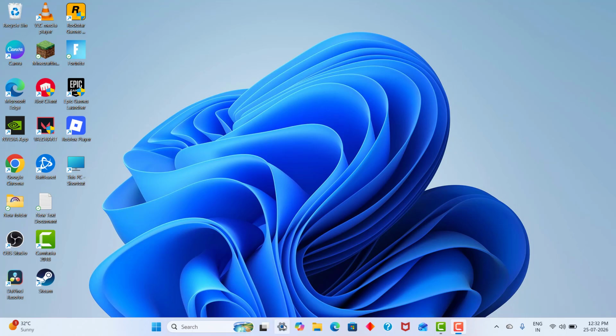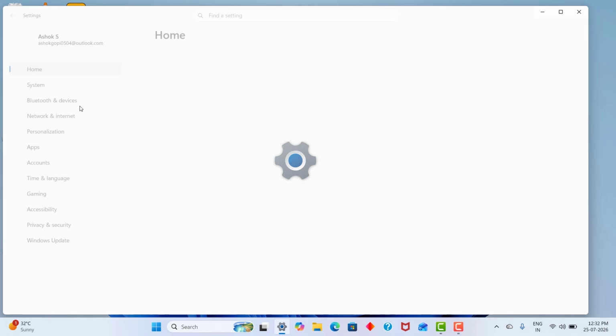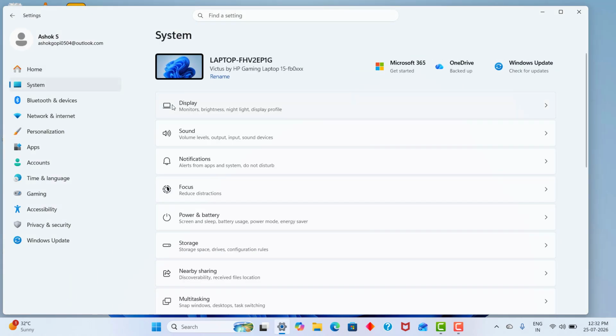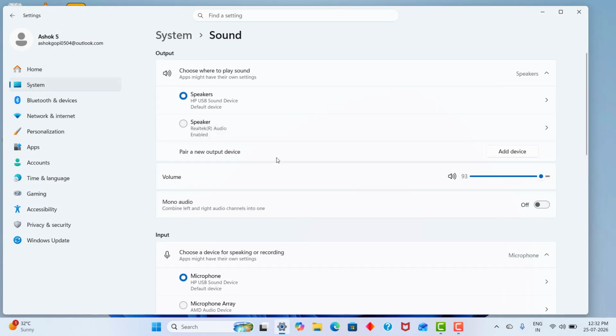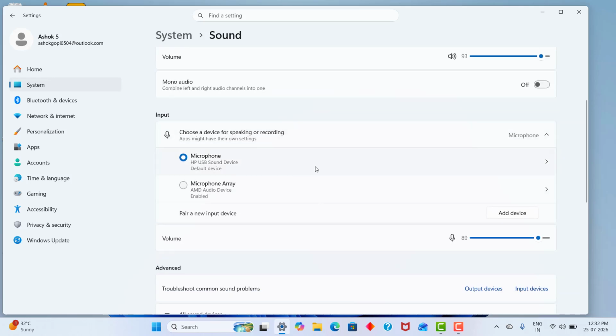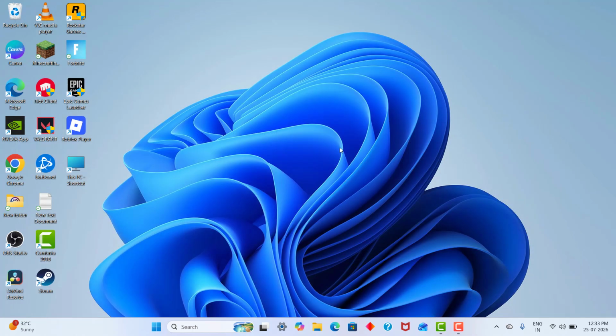Step 2. Click settings. Click system settings. Click sound settings. Under input, you will see the settings. You need to open it, and there is an option called test. You need to click test and test your microphone.